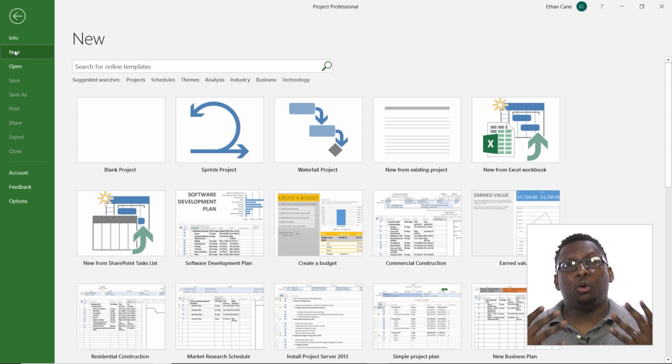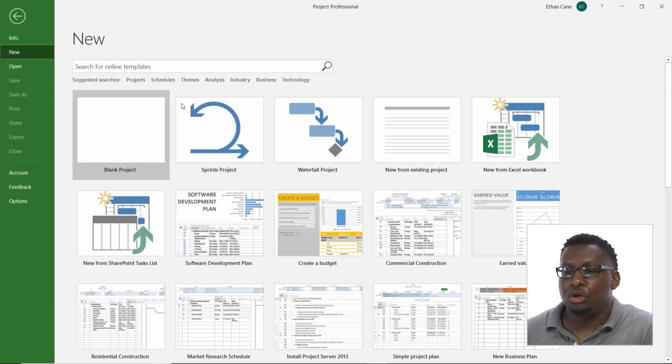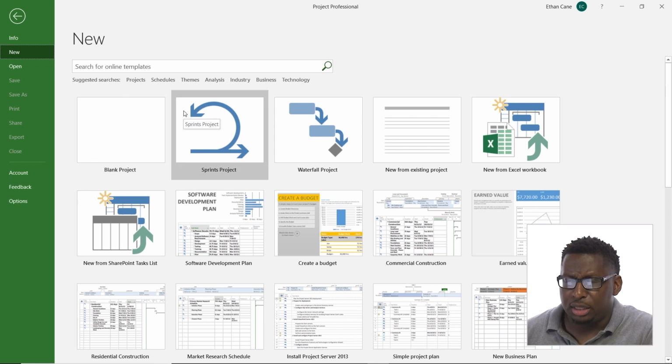So now if you just opened up Microsoft Project, it's going to bring you right here. If we were already in a project plan, you would go to File, and then you would click on New, and it would bring you here. So where is here? Here is the new templates area. Let's take a quick look at some of the things that are available here.